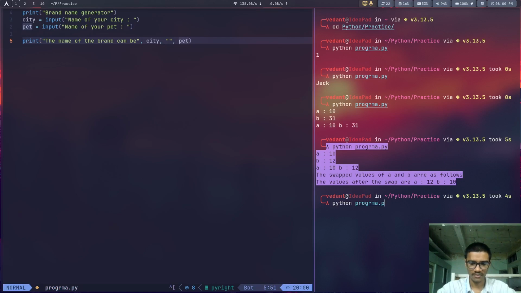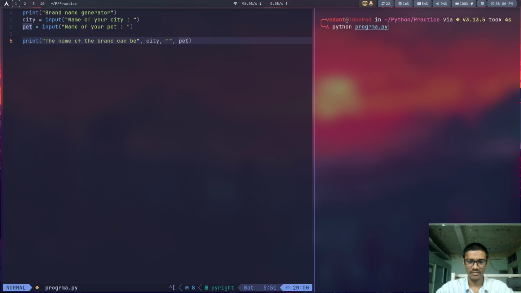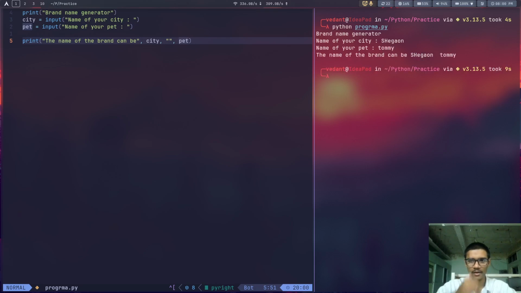Let's shift the control. Yep, let me run. Name of city, just like I live in Chicago. Oh sorry, my bad. Tommy. Okay, see, the brand name can be Chicago Tommy. Here we just, okay, I think one comma. How do we reduce the space? You see the space, there is extra space within here, so let's try to remove it.